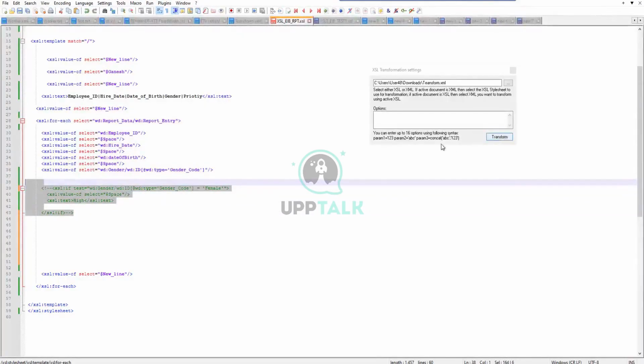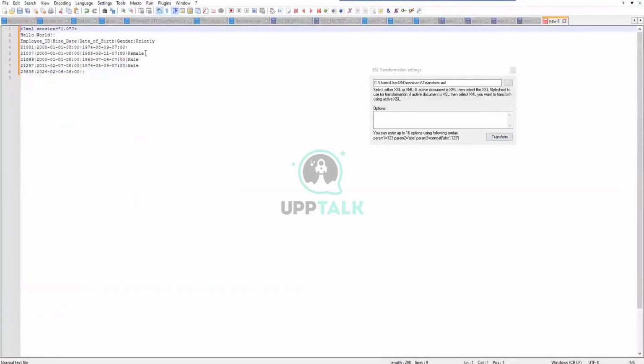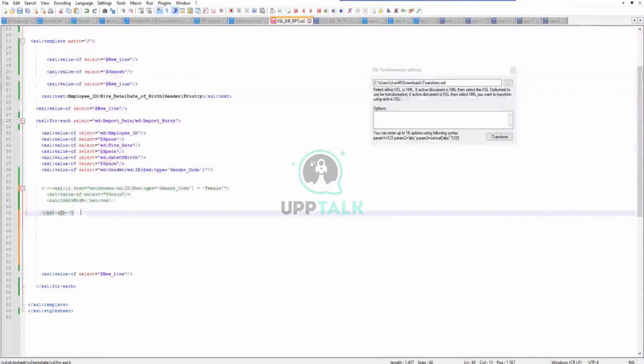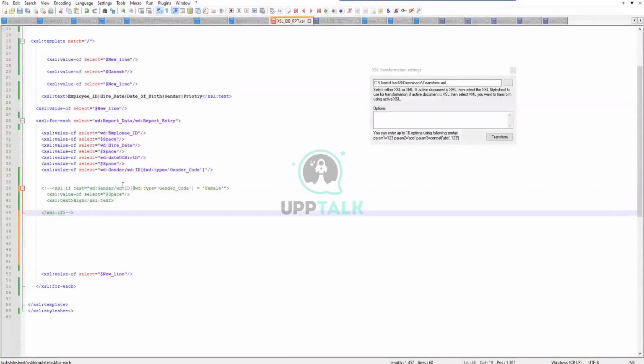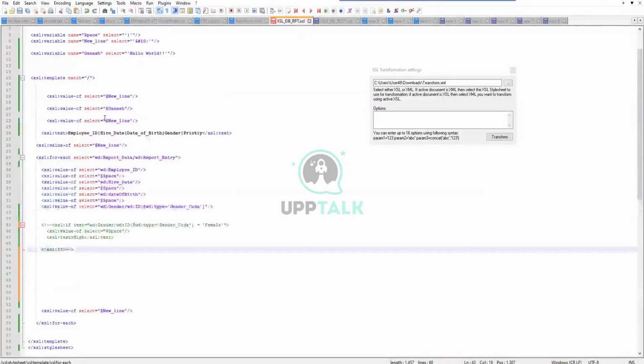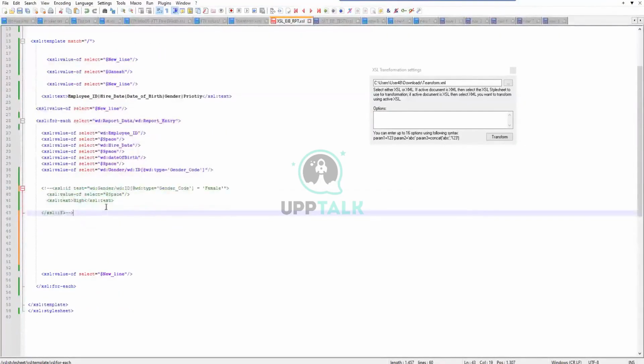If I transform, then again you will see that this gender value, this high value, will be wiped out. See, now there is no value. That means the code has been commented. Commented means this code will not get processed now. Here, you understood the loop, you understood the template, and now you understood the if condition when there is just one condition.